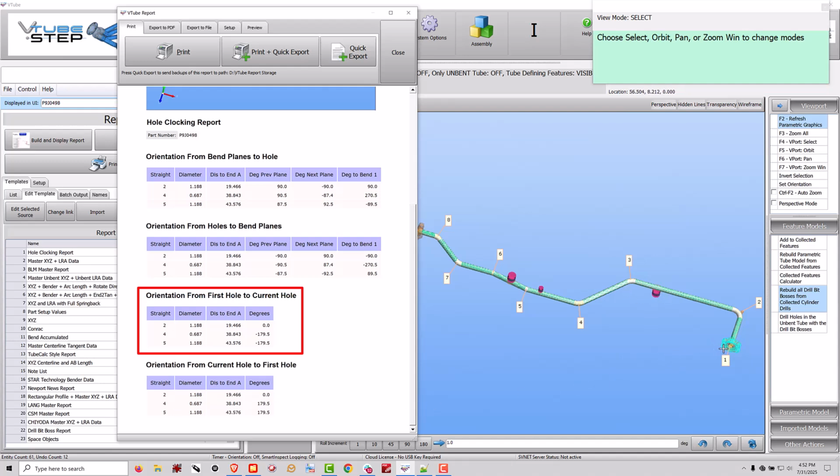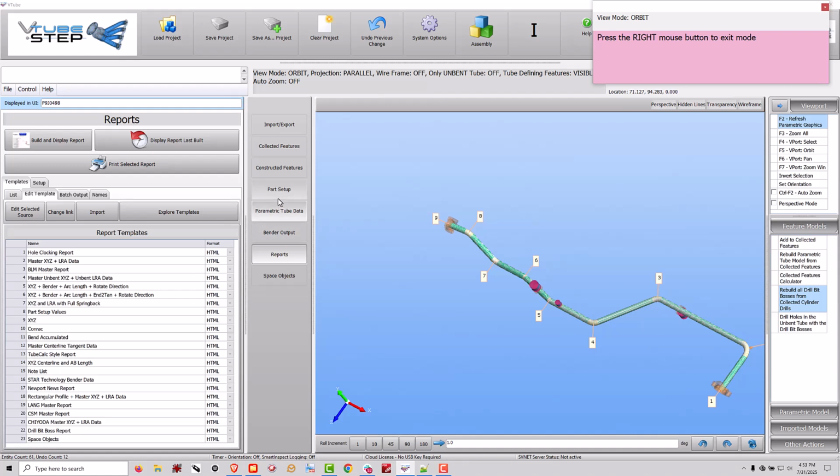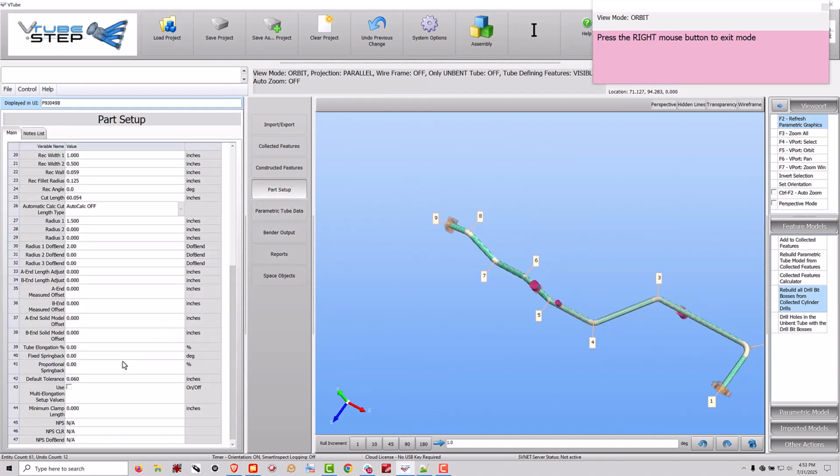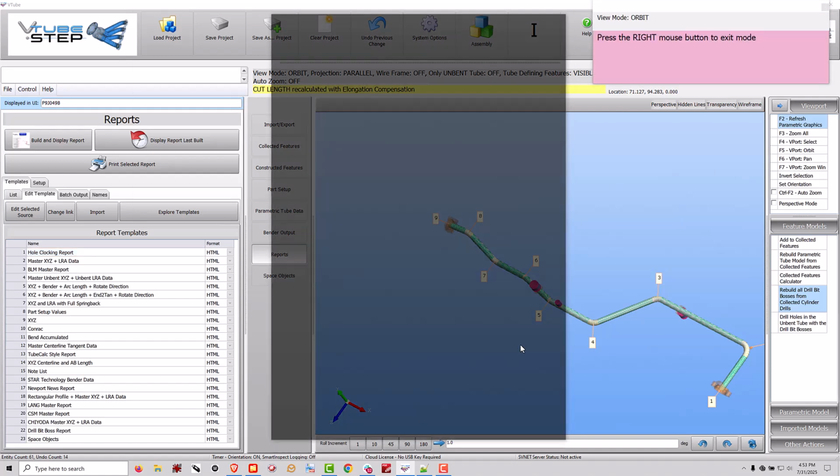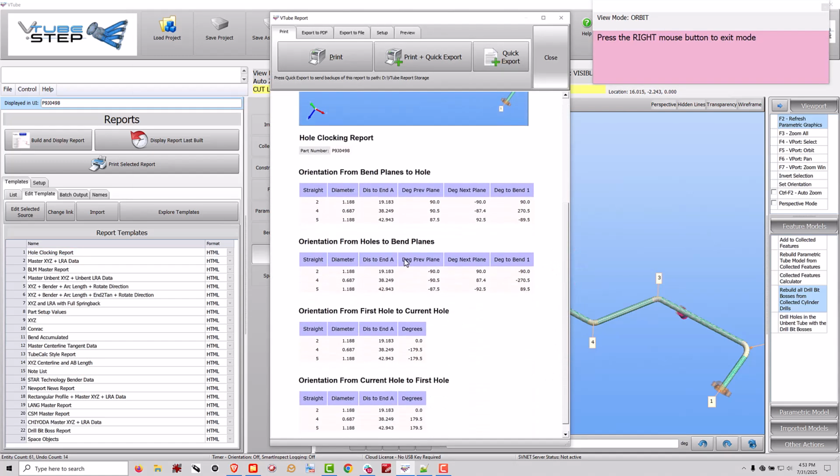VTube also responds to tube elongation percentage changes, which means it's going to change the distance of the hole if the tube elongation percentage is set to something other than 0. So in this case, it's set to 12%. Then we're going to turn on the AutoCalc with elongation compensation and go back into that same report. And you're going to see that the first distance, instead of being 19.466, is now 19.183 inches.